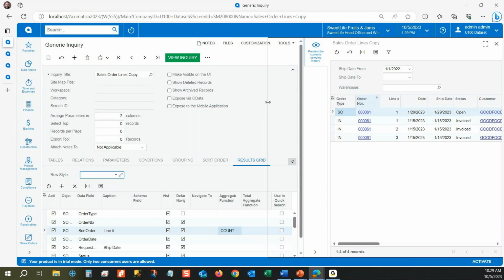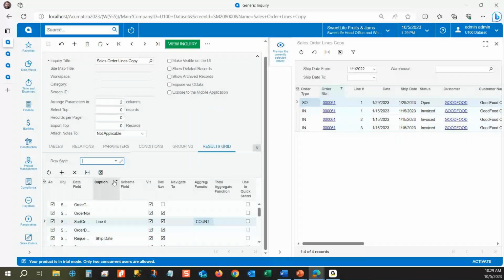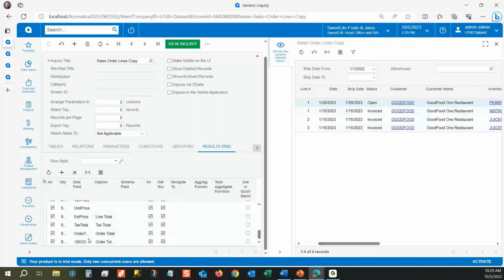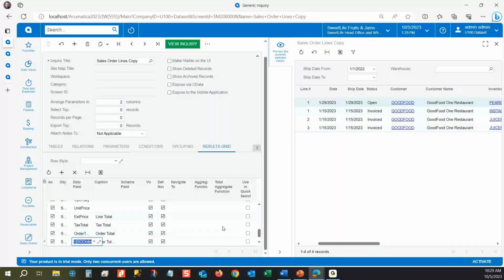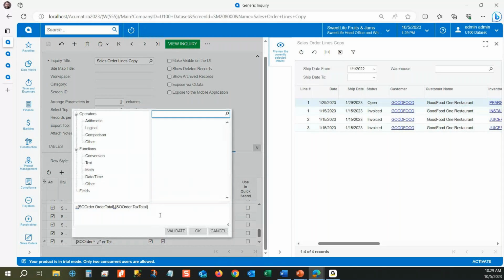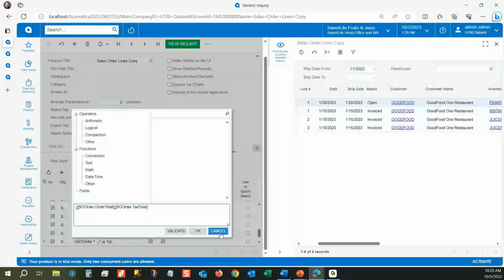And before we move on to navigation and hyperlinks, let's just cover a few things in the results grid here. So I've added a custom formula to the very last field. It's very simple. And in order to get to formulas, by the way, it's this little pencil right here. It opens up the formula editor box. I've just grabbed these fields from the fields list here, and I simply did order total minus the tax total. So it's just subtracting the tax.